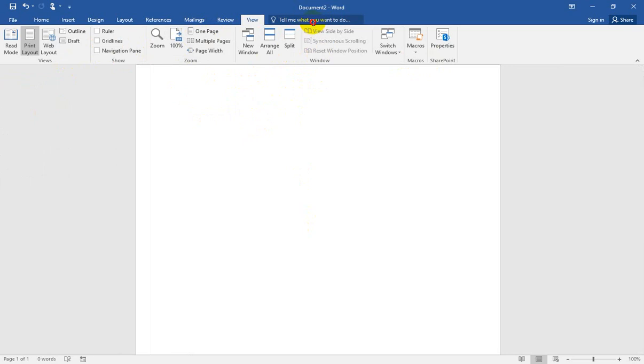Then there is a search icon available. In the search bar you can search anything. If you want to go to home, whatever you want to search, you can.